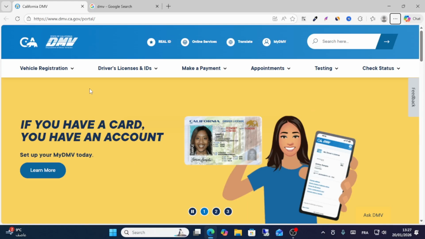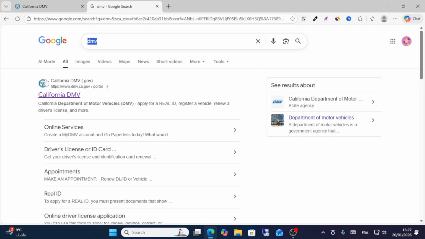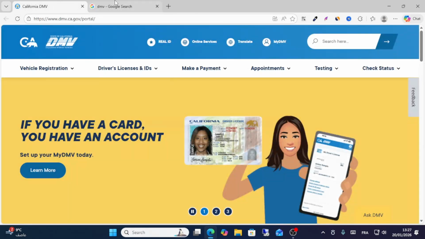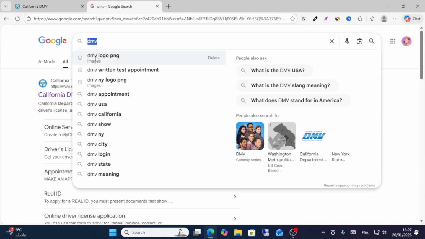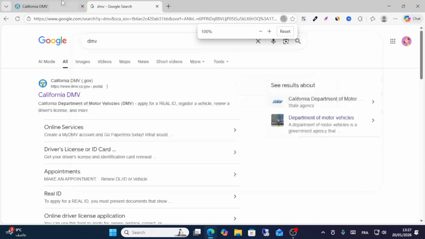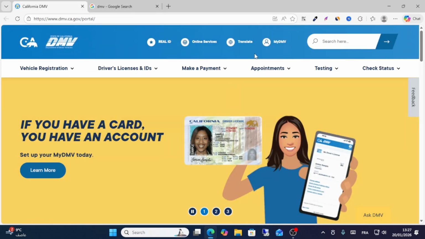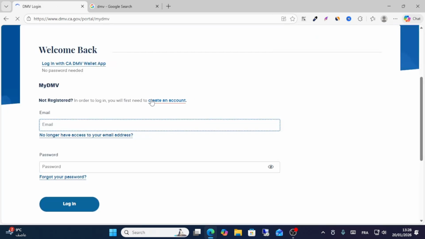I will share with you how to create a DMV California account. So friends, go to Google, search for DMV, and then click the first website. You will see this page. From here, go to My DMV, this option as you can see here, and just wait.